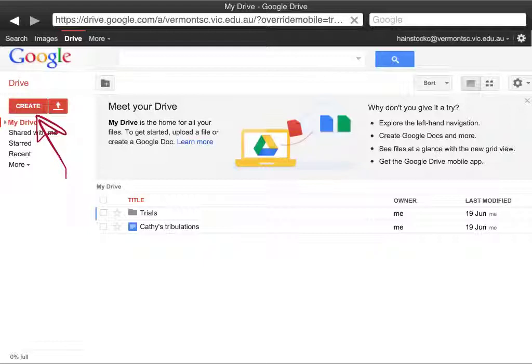So maybe now is a good time to stop, now that you're logged in, and head over to the iTunes App Store and download the free Google Drive app. Good luck with that.